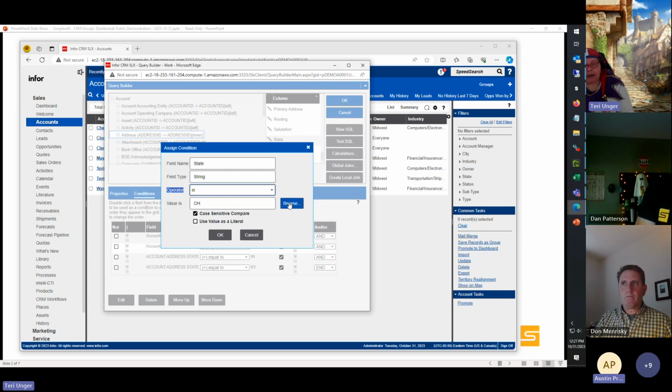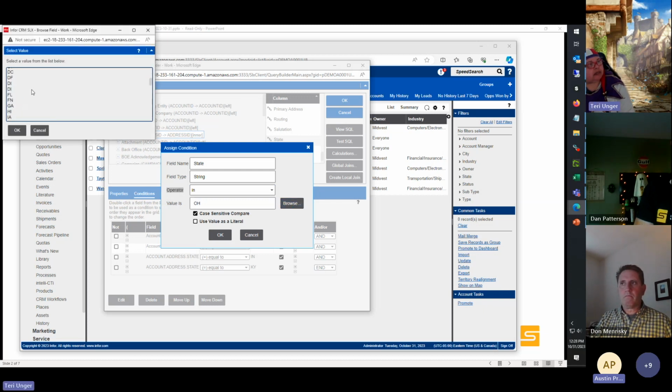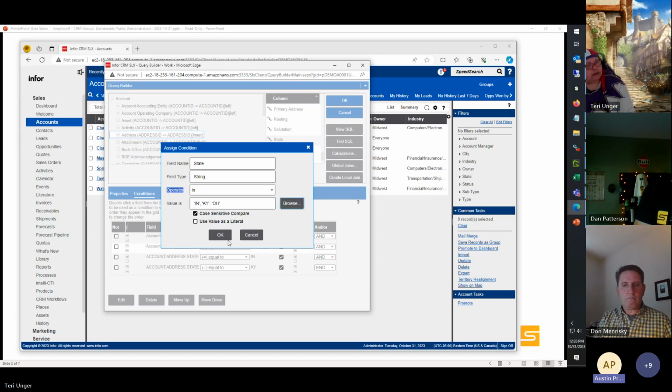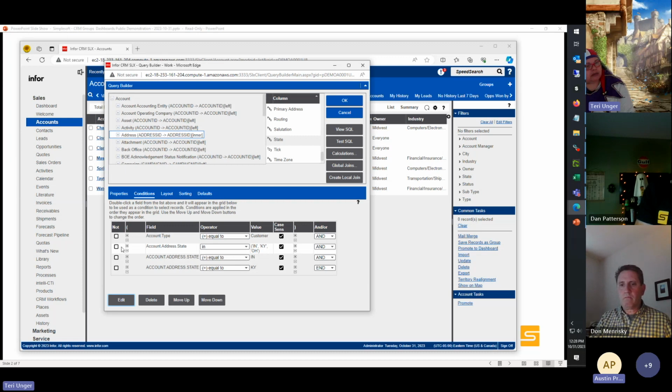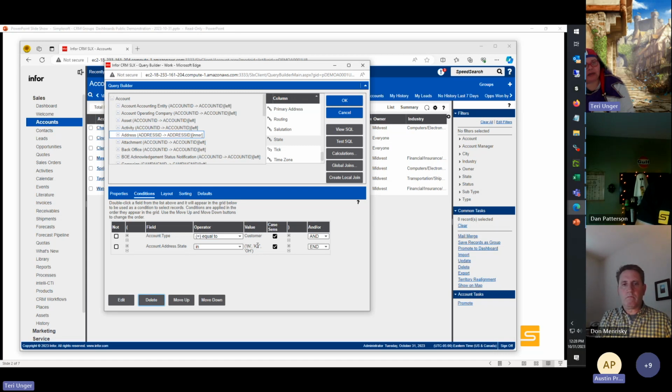So I'm going to go to my browse, and I want Indiana, Kentucky. I'm holding my control key down so I can grab multiples, and then Ohio. So this statement here, this one up here in the top, that is the same thing as having all 3, but it's cleaner. So now I can select these and delete them. That is a clean condition. Give me any account where they're in these 3 states, and that's going to give us those records.